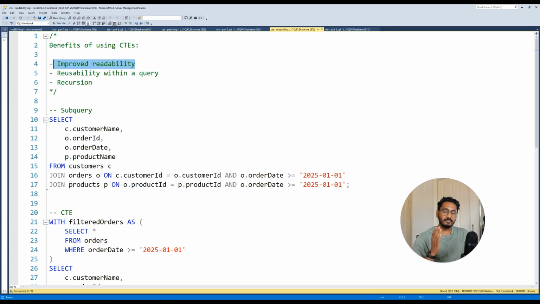They improve the readability of the code, they're reusable, and we can use them for recursion. When I say recursion, I'm talking about using it for analyzing hierarchy data. Again, I will go through that in a separate video by itself, just because I feel like it's a bit of a big topic. But anyways, in this video, we're going to go through the other aspects of CTEs.